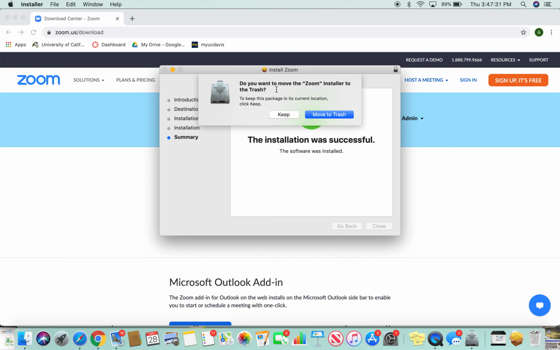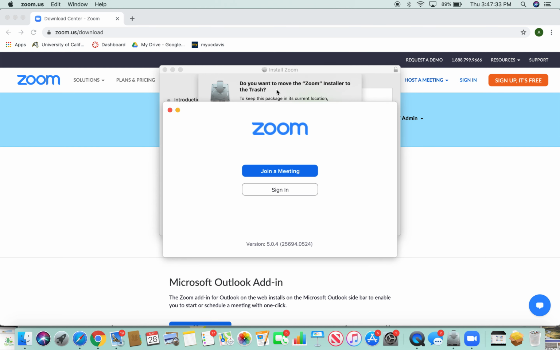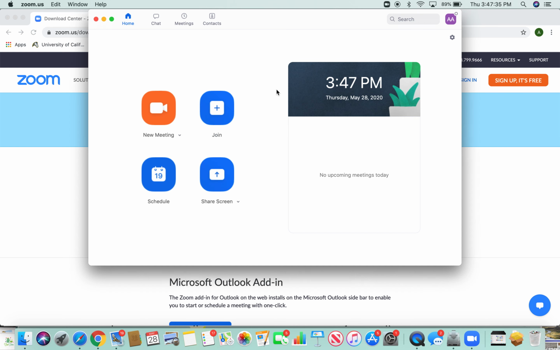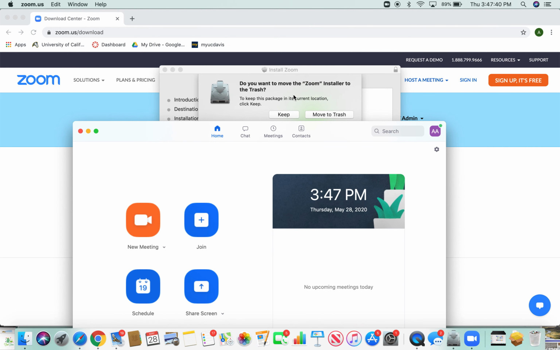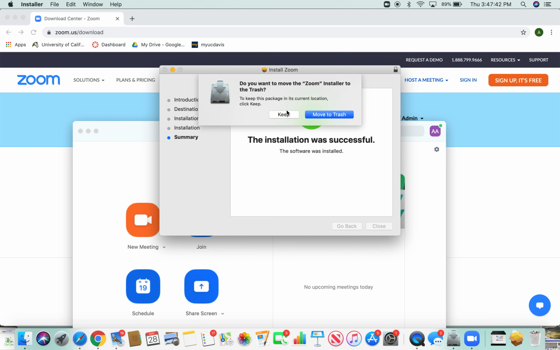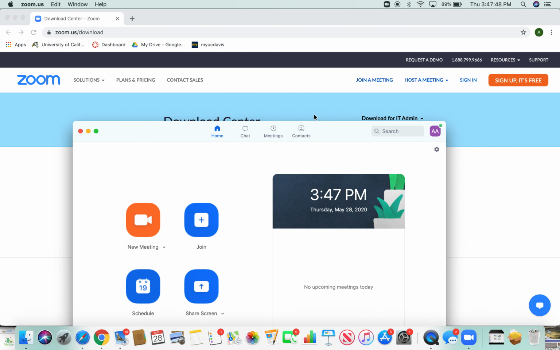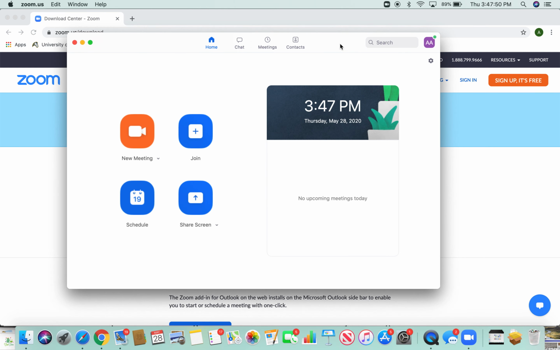Right now it's asking me, do you want to move the Zoom installer to trash? This is just what was used to install Zoom. This isn't the actual Zoom application, so I have no need to keep it on my laptop, so I'm just going to press move to trash. And as you can see, while I was reading that, this popped up, and it's amazing that it was so fast, because this is the Zoom application.